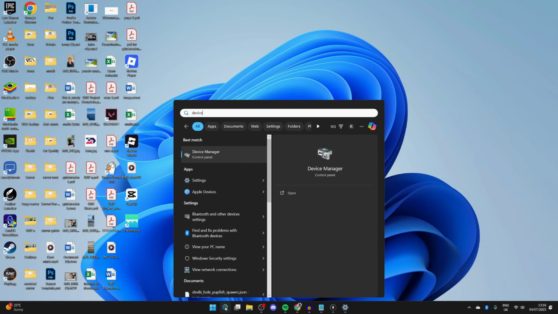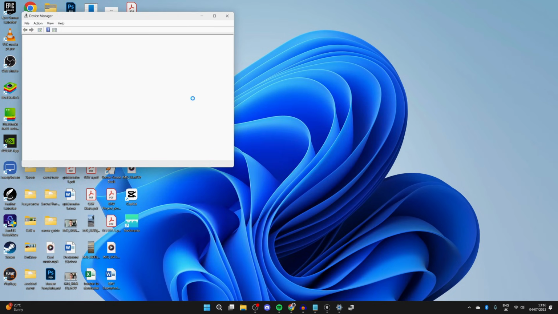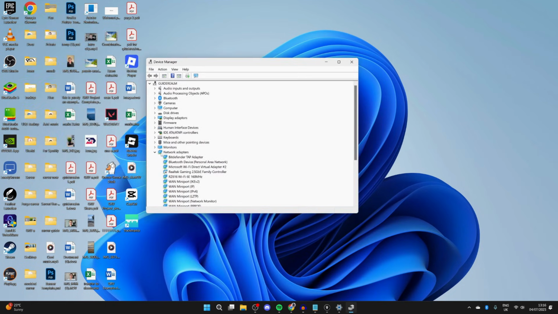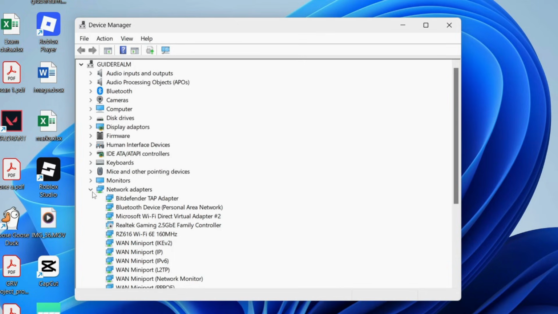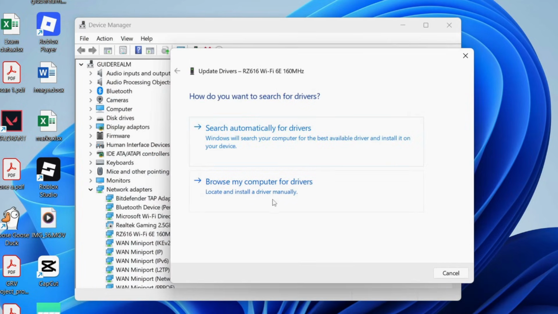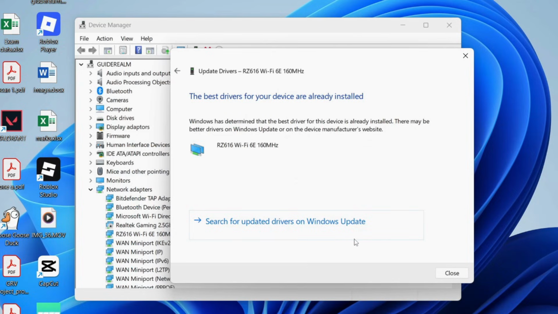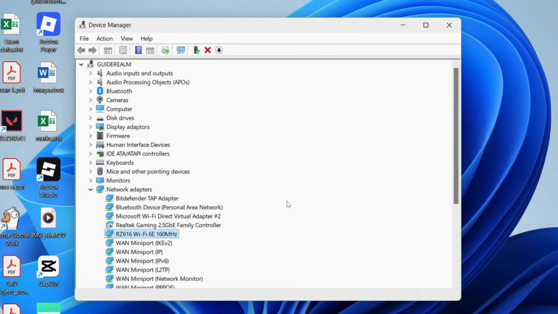Press search at the bottom and you want to go and type in device manager. In here, you need to go and find the option for network adapters. Press the arrow to the left to expand it. Go and find yours. In this case, my adapter is this one here, and you want to go and right click on it and press update driver. What you can then do is do an automatic update, see if there's anything available there. And if there is an update, then go and see if it's managed to solve the problem.